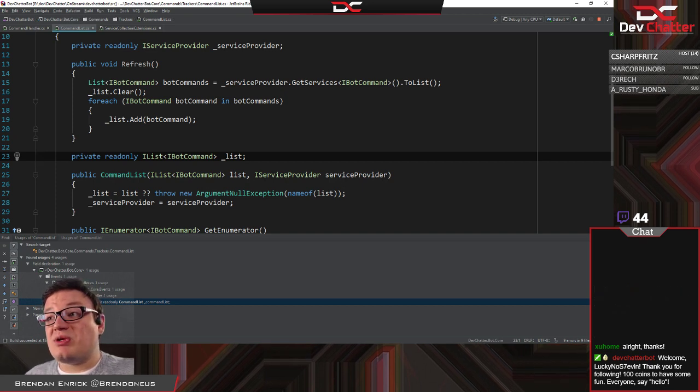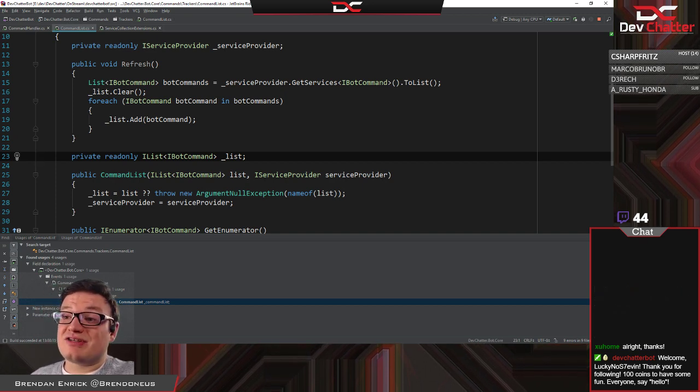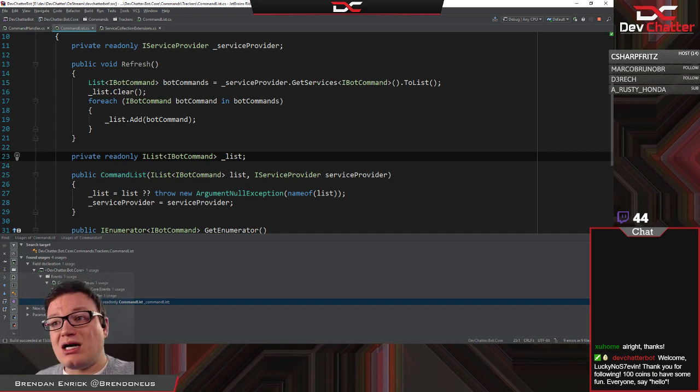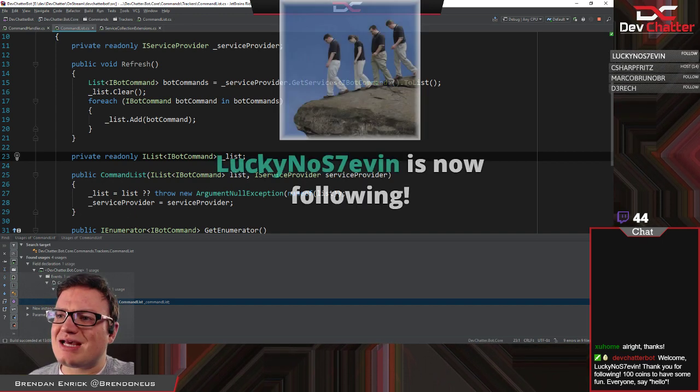Let me go catch up on chat real fast, because I saw a bunch of stuff came in while I was discussing that exact point. What do you think is better for dependency injection? Passing parameter?